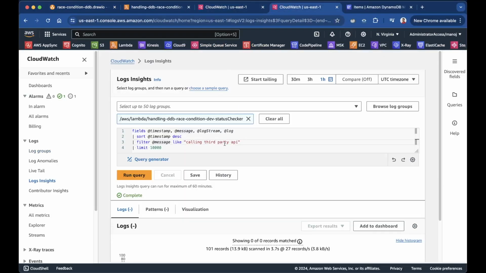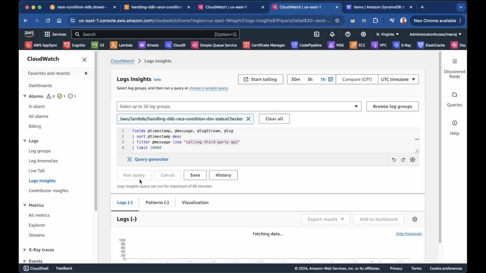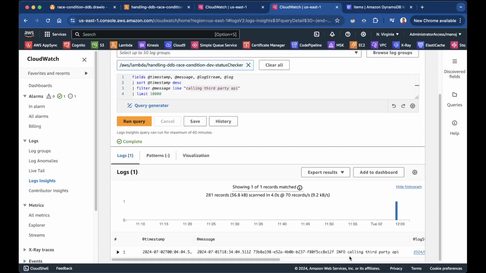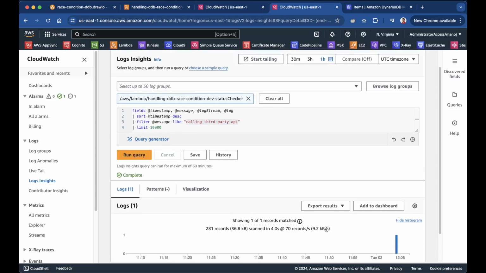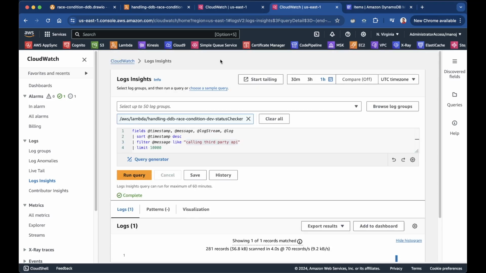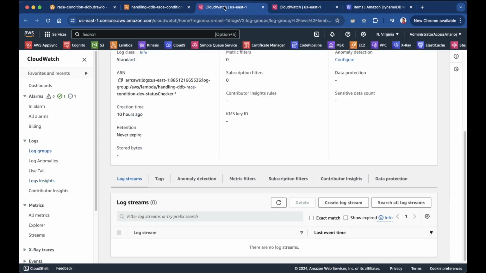So here, I'm going to run the same Logs Insights query. Let's see how many times we have called this third-party API. There's only one time. Look, calling the third-party API. Now let's see if we can create that conditional check failure.